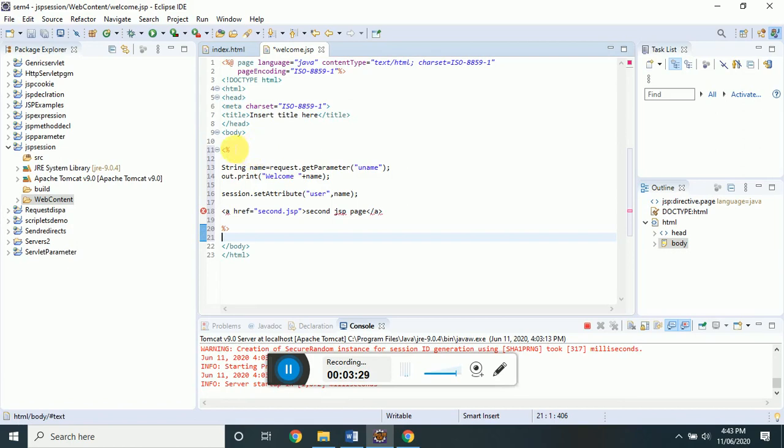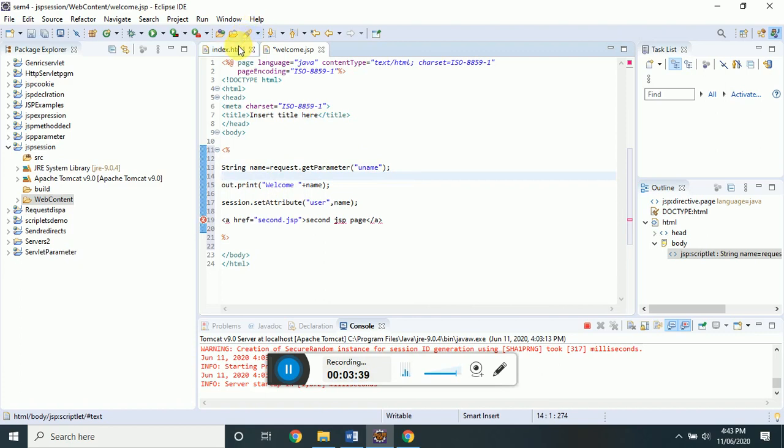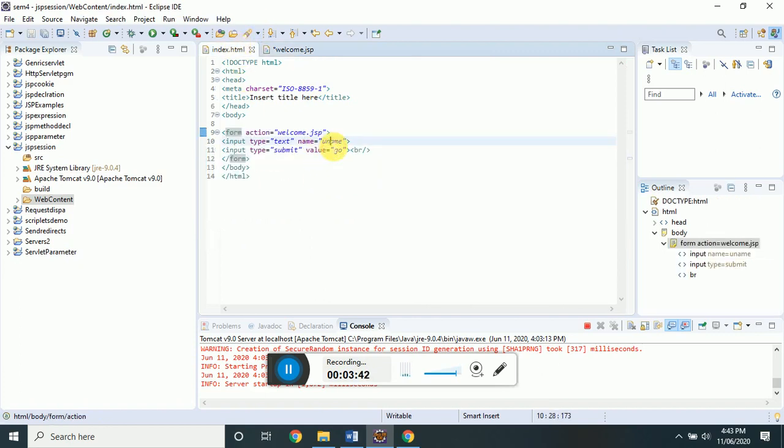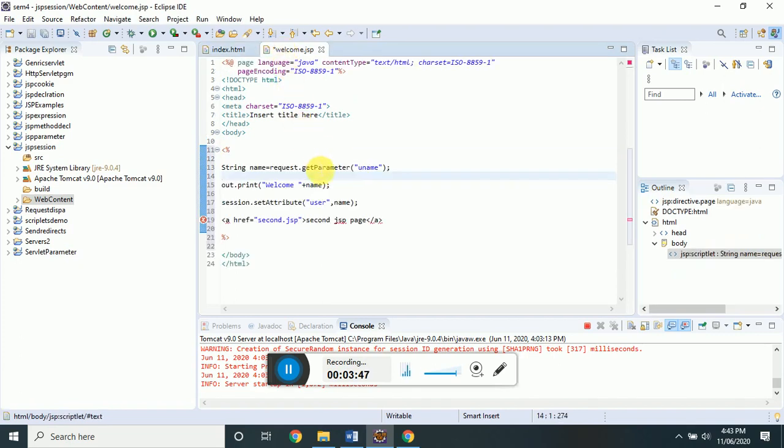You can see here the JSP started, and I created whatever the parameter is coming, whatever I'm sending from the HTML, that is uname. When I click on go, whatever I'm typing in this text box, I am fetching using request.getParameter, and this is my text box name, and it will store in the variable called name. It is a string type variable. Then I am printing on the browser out.println welcome and that name which I passed from the HTML.